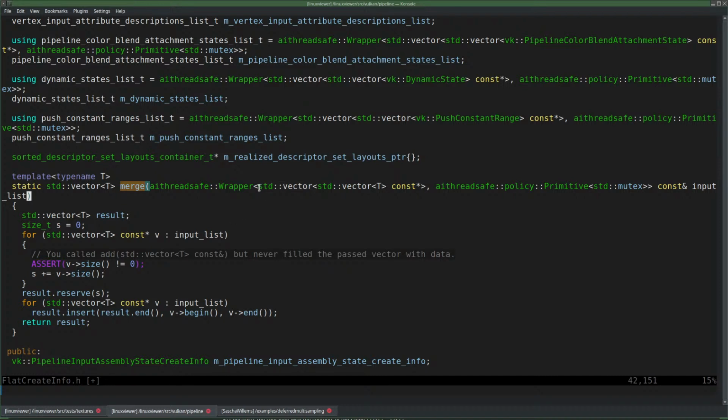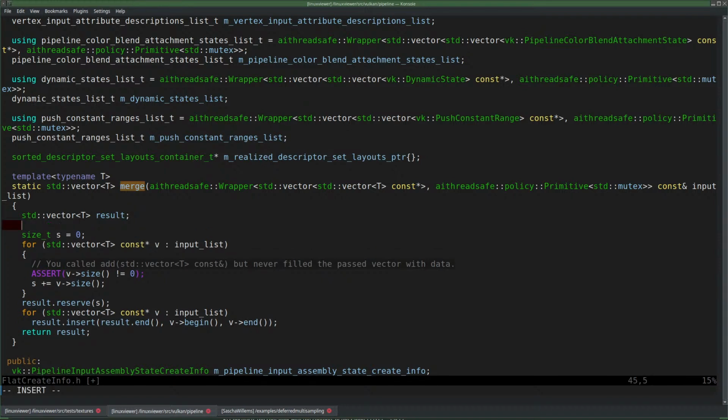But there is a difference between this vector being const and the wrapper being const. And the difference is that if the wrapper is const, then I'm not allowed anymore to take a write lock. But I can still take a read lock. So let's take the read lock like here. Okay, let's take it like here.